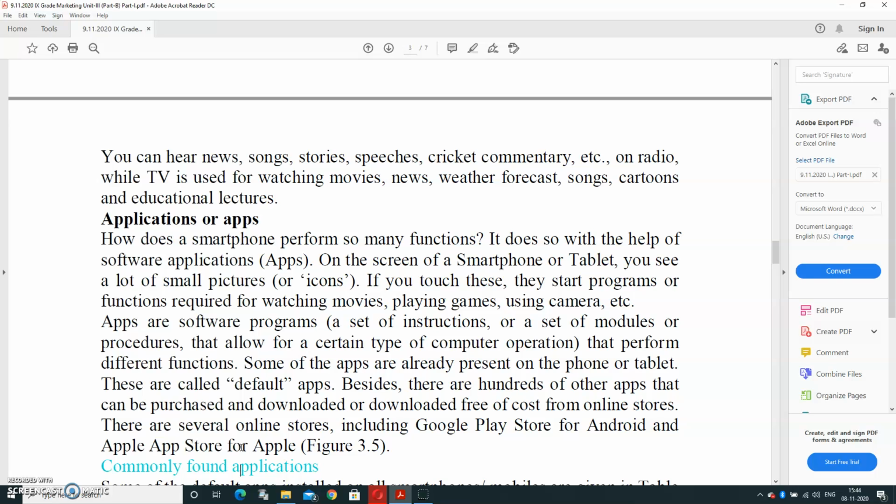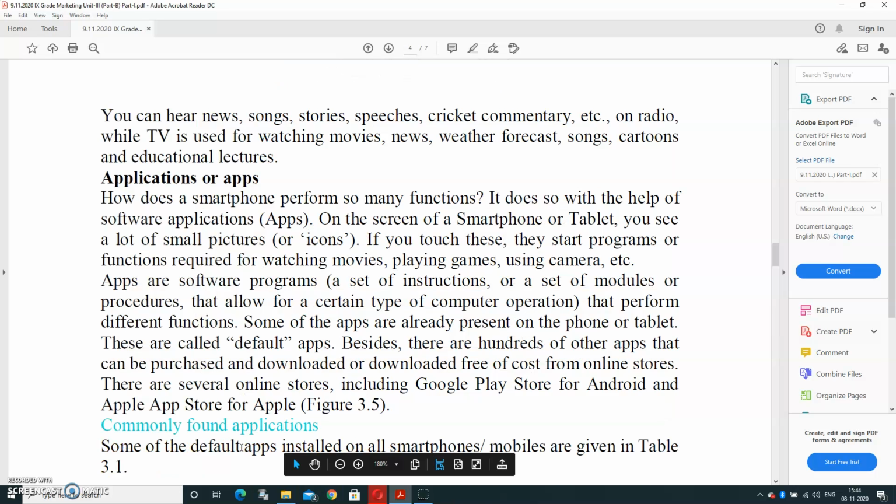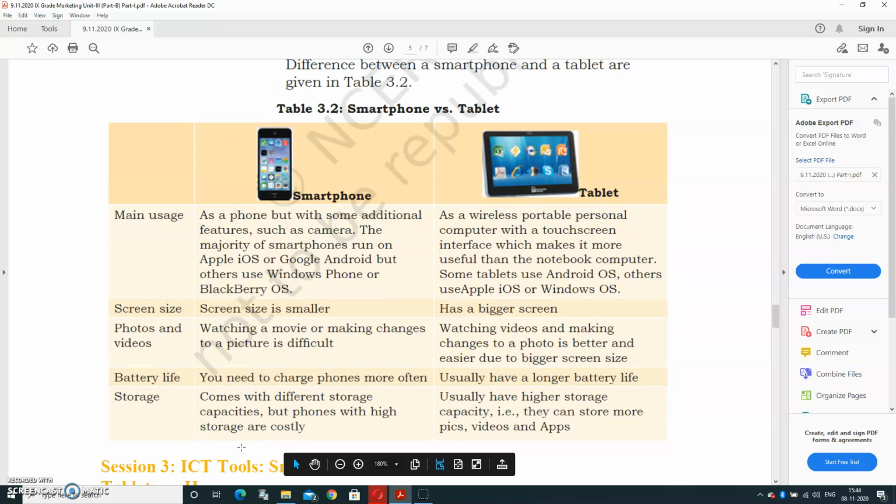These are called default apps. Otherwise, a user can install an app from the Play Store also. Google Store provides the facility. Android Store also provides the facility for downloading the types of apps which a user requires. Now, commonly found applications are in smartphones and tablets. The difference is there.